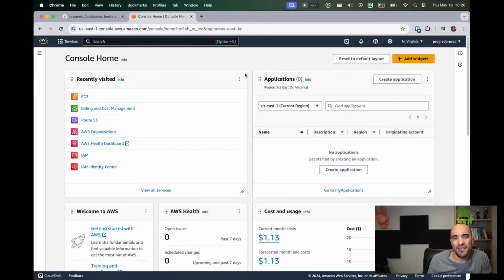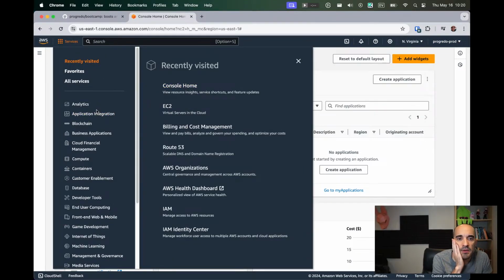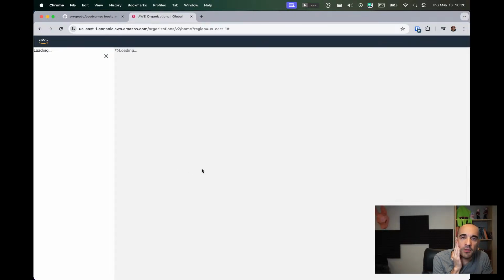And yeah, I think I've looked at it recently. Let's see, console home. No. Billing and cost management. AWS Orgs. That's what it's called. Okay, so we're going to set up.